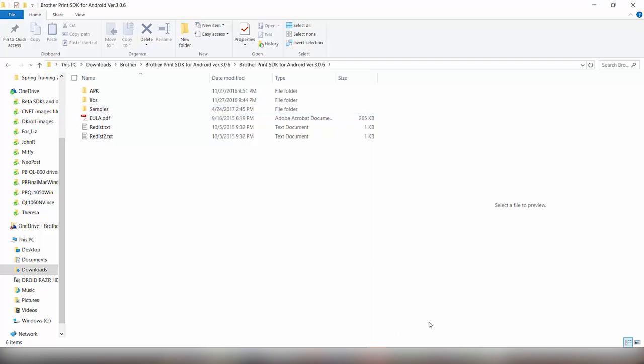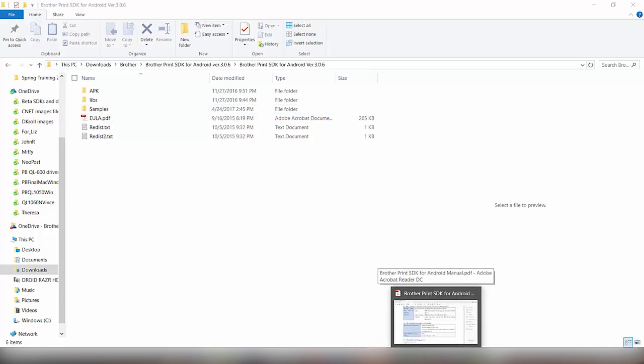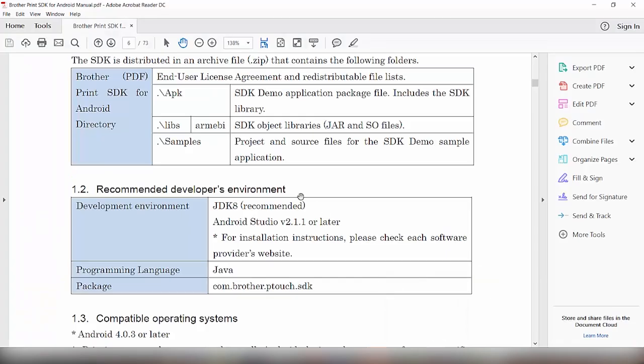So I'm just going to take you through a little bit about the manual first, just understanding how the SDK is laid out. The APK file, like I mentioned, is the demo packaged application that you can drop down on a phone and use directly. We have our libraries and the ARM EABI files located in the lib folder. And then we have our sample application.